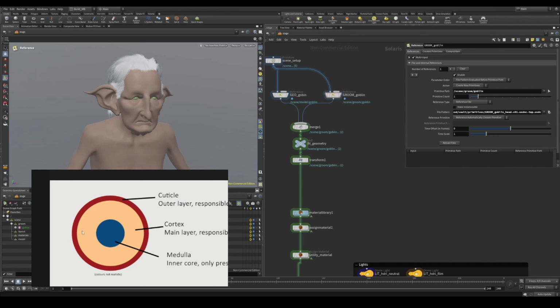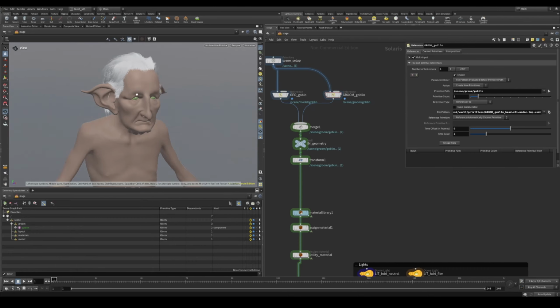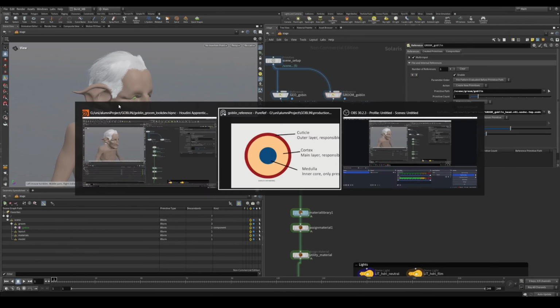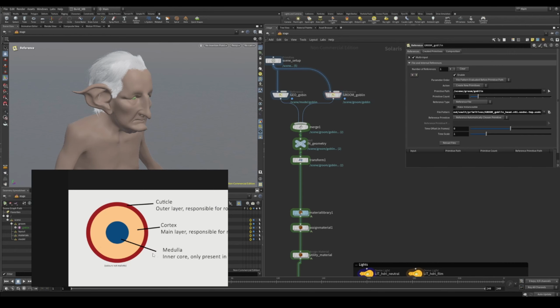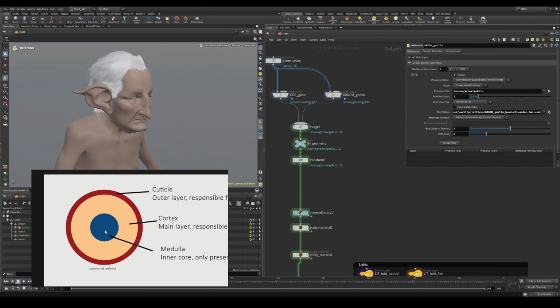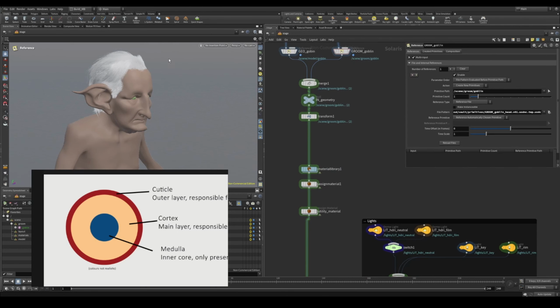And then inside that, we've got the cortex. And the cortex is where all of the melanin's stored. So that's how the hair gets its kind of brown color or red color. That's where all of that comes from. And then inside of that, we've got a medulla, which is only present in some types of hair. We'll get into that a little bit. But it's kind of like the inner core of the hair, and it makes the hair look thick, basically. It's not as transparent when the medulla is thicker.